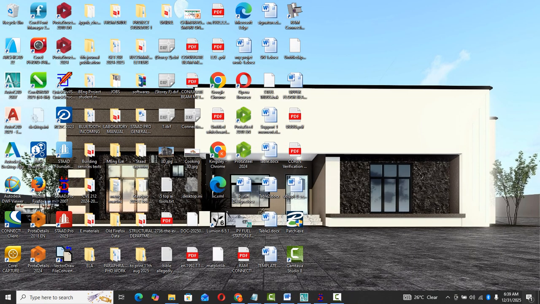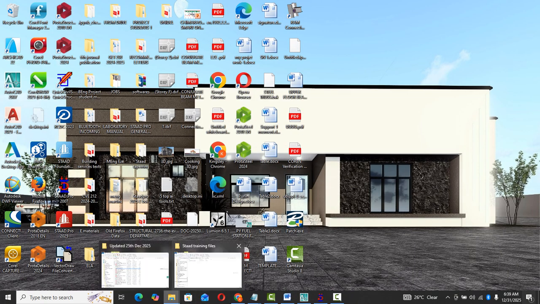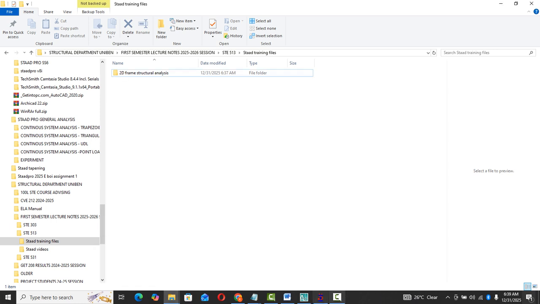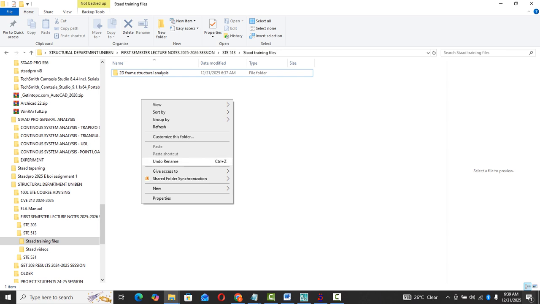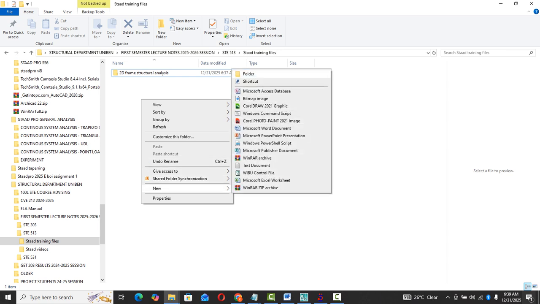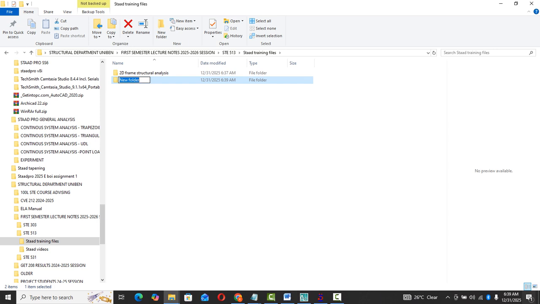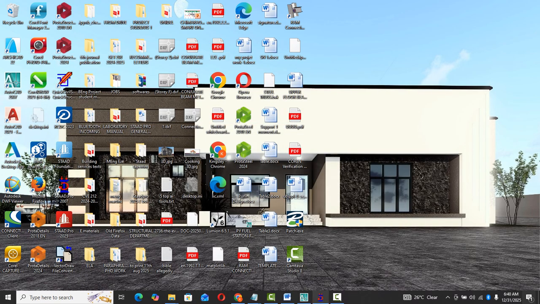All right, so first of all, we have to save it in Staadpro and give it a name. We can call it 2D frame structural analysis 2. We can put students at the front, students. All right, just save it anyway. I save it on my desktop.